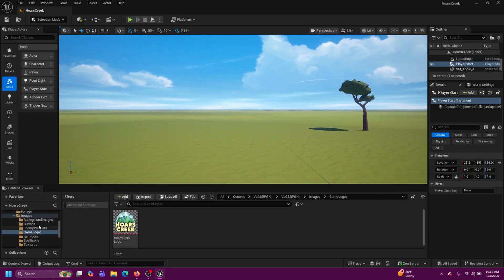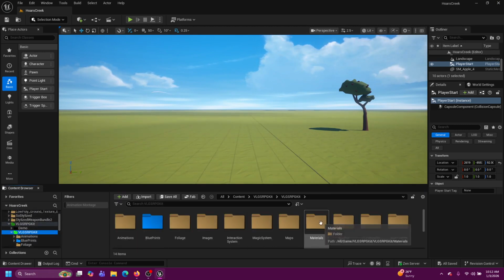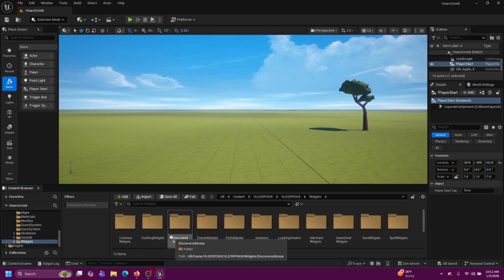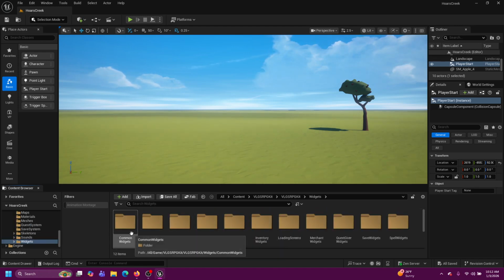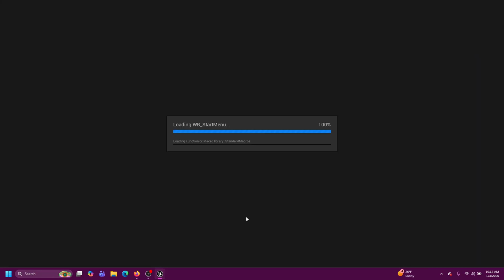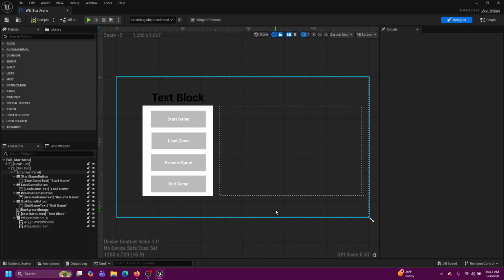Let's go into our RPG Kit, our widgets folder, and scroll up to common widgets. This is a common widget, it's a start menu, so it's under common widgets. Double click start menu to open that up. Now this has already been fixed in the template that's ready to ship, but I'm going to do it right here just so everybody can learn if you're more of a visual learner.